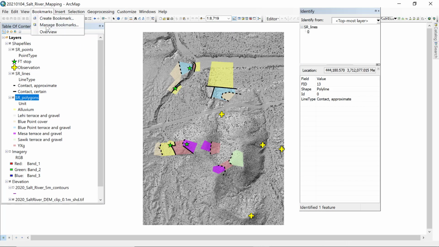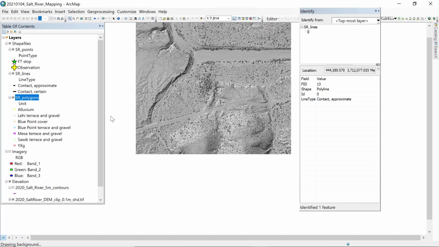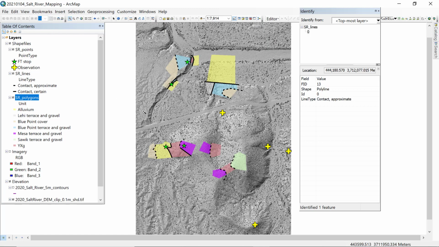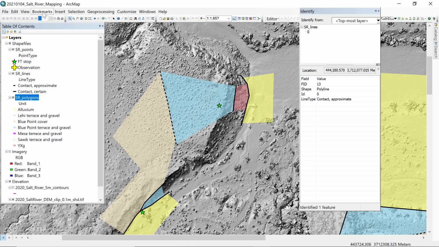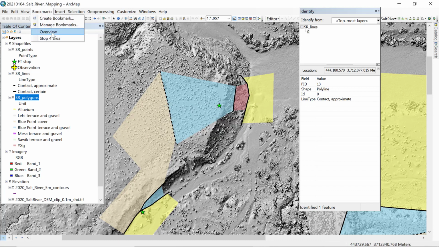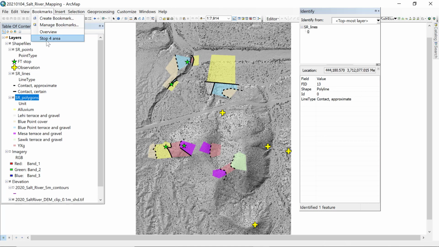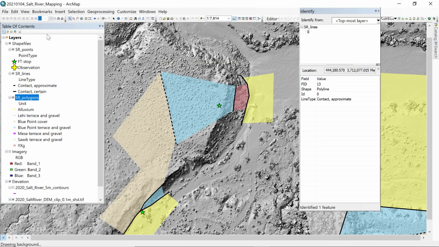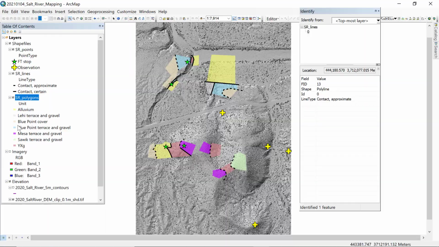Also, if you click on bookmarks, overview is one that kind of sets us back to this view. And if you start going to a certain place where you want to get to it easily, you can create a bookmark. Just zoom to that area. Like if I get the magnifying glass and I zoom in over to this stop 4, I can say bookmarks, create bookmark, and call it stop 4 area. Sometimes it's just a fast way to move around. So if I go to overview, I'm back here, stop 4 area, there I go. Something handy for moving around.